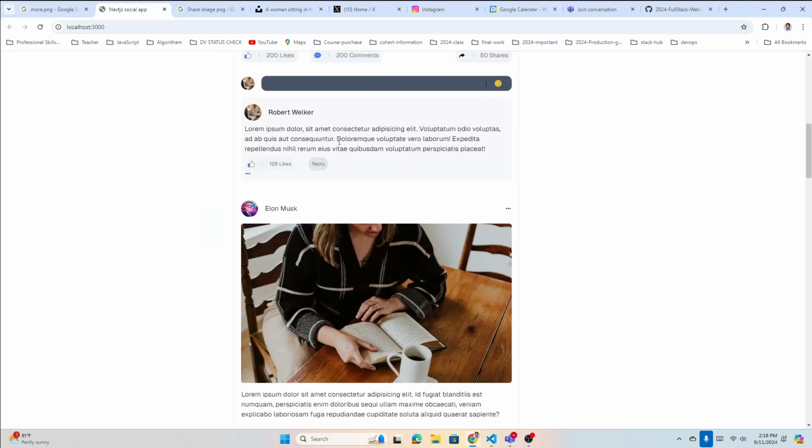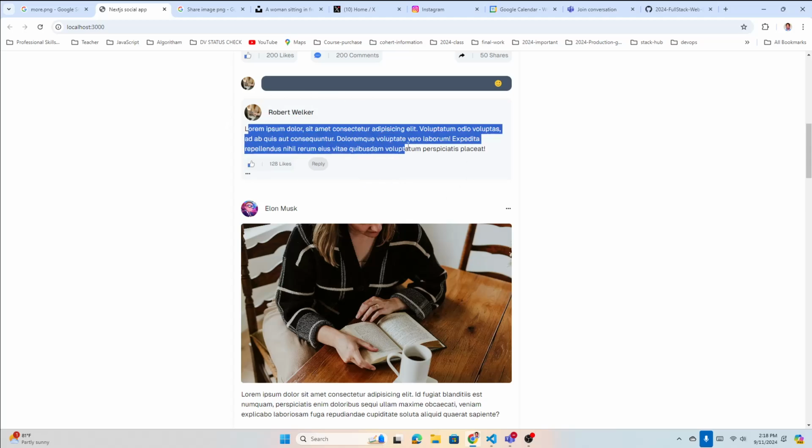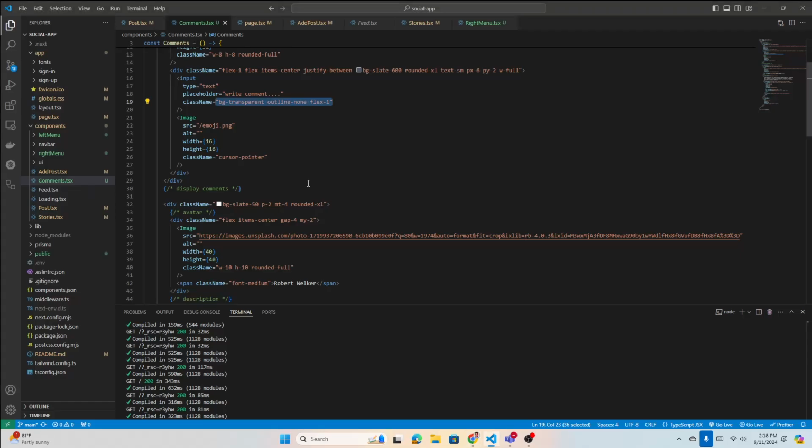Now after that, displaying the comment. Same thing, you have the avatar and the text in the box here, and then your paragraph, right? And below that will be another box with the likes and reply button. Okay, so let's check now, right?